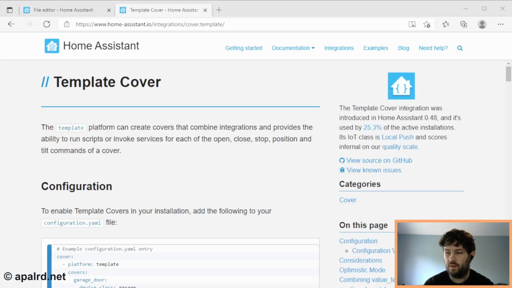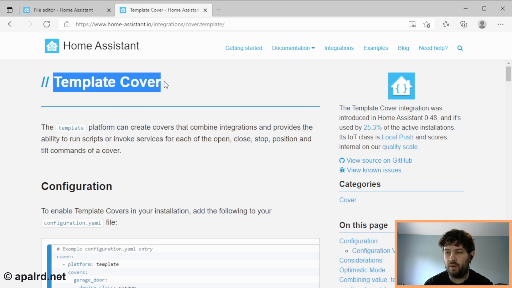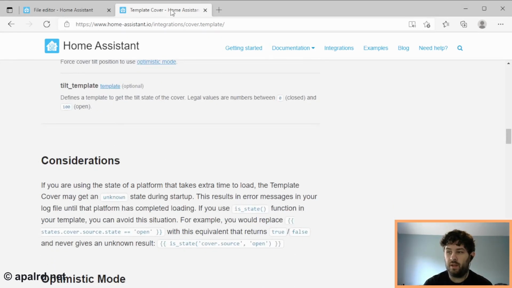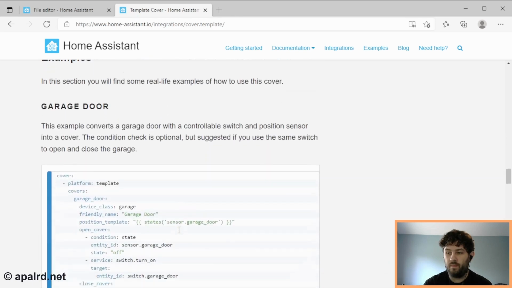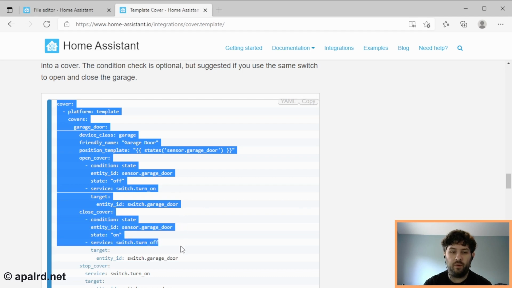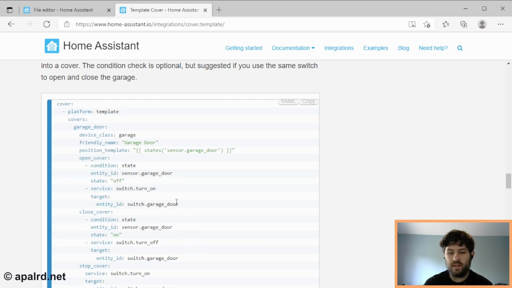In Home Assistant, we're going to use a feature called the template cover. This lets us create a cover in Home Assistant, which is normally used for things like blinds or things that go up and down. We can create a cover that's based on the combination of other entities, so based on sensors and actuators. One of the examples they have on this template cover page is for a garage door, and it describes how to set up a template cover for a garage door. But their example goes into detail on a lot of different ways to set it up.